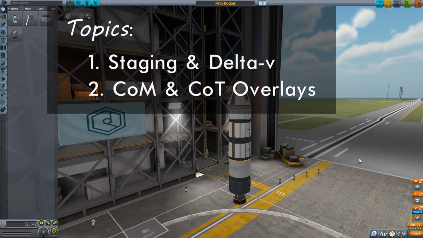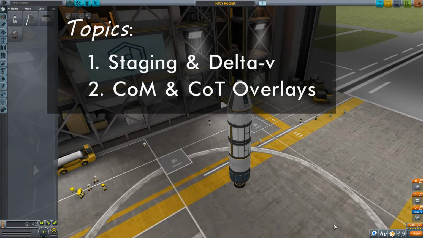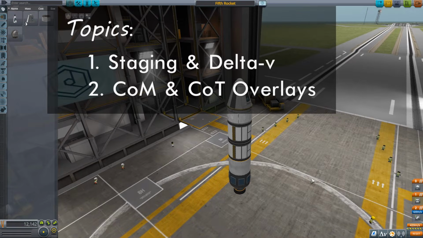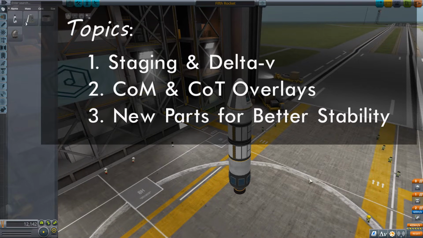And finally, we got a few new parts that I have recently unlocked in this particular game. These are all going to be parts that help us design rockets that are more stable and easier for us to fly.